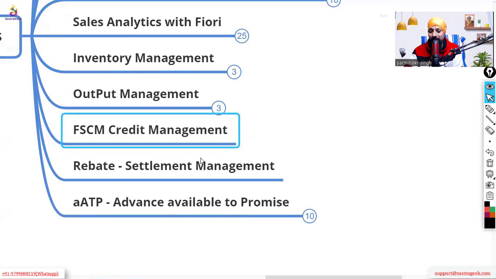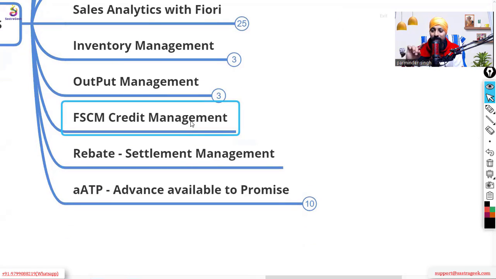FSCM credit management. Now the credit management has been moved from the normal credit management to the FSCM credit management. Okay, it is mandatory that we would be using FSCM credit management. It's an advanced level of credit management.